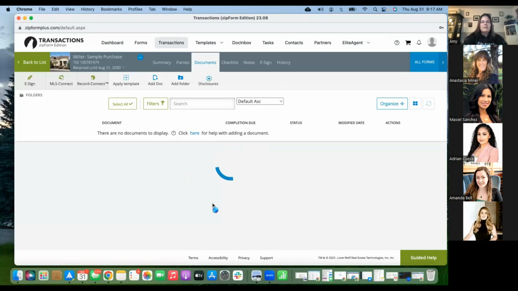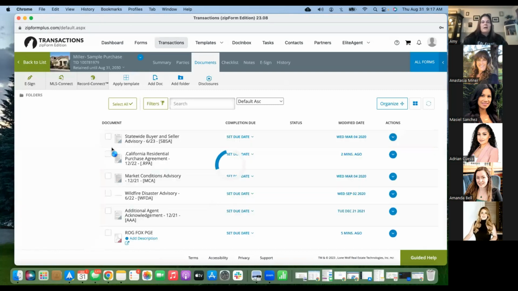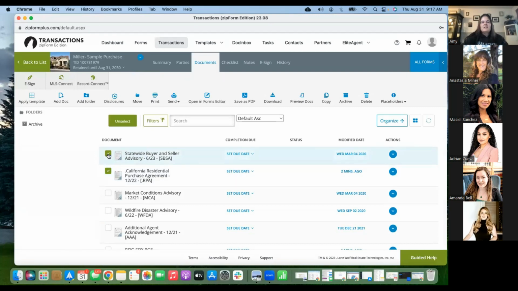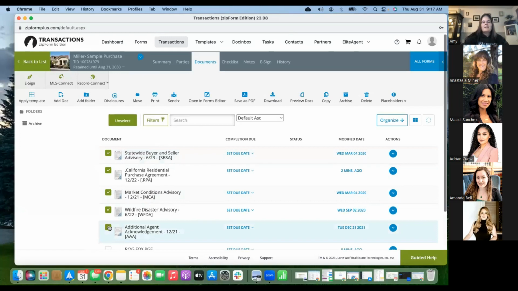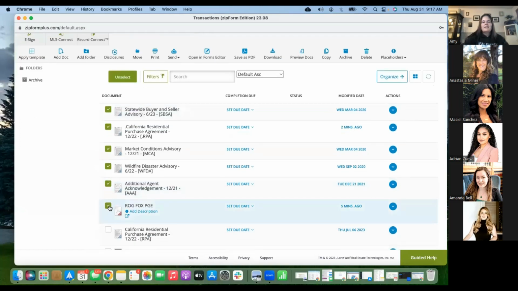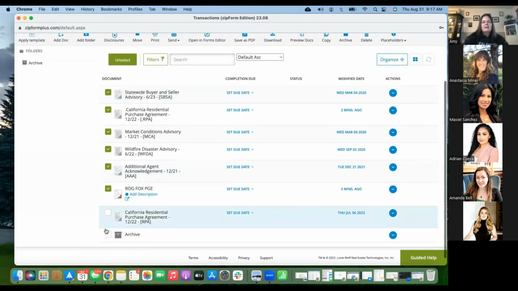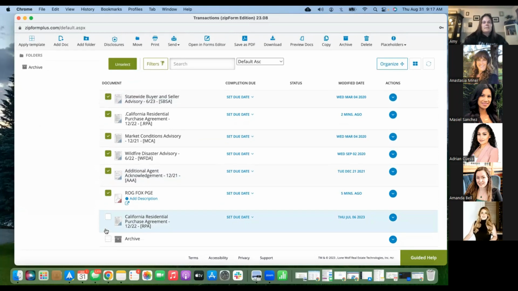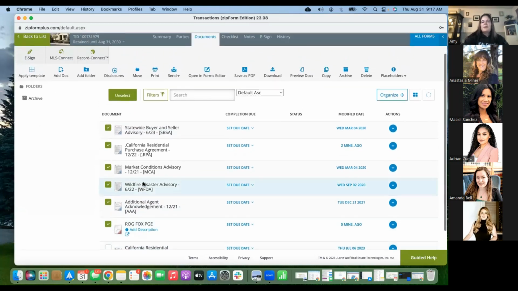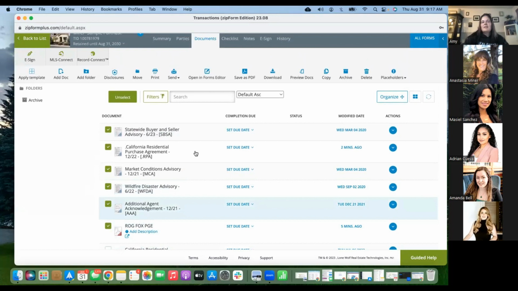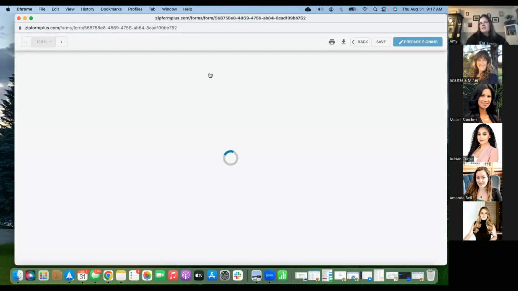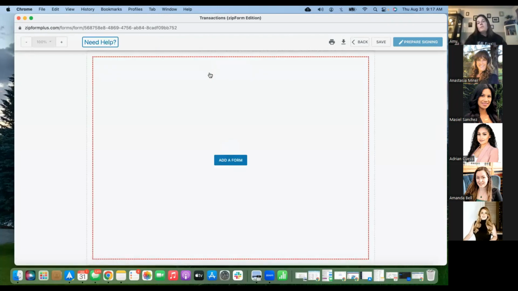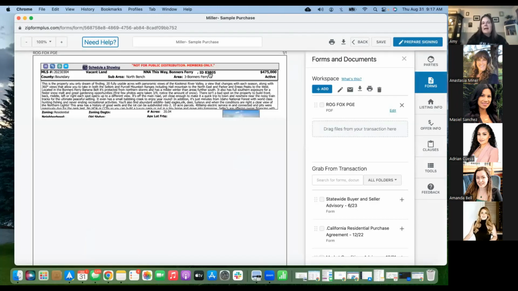documents to this file. And so if I wanted to revise not just the California residential purchase agreement, but maybe the statewide buyer seller, the market conditions, and the wildfire, and the additional agent, and then we have like the RogFox PG&E. I did it twice. Anyways, so if I wanted to edit all those at the same time, I can check those boxes and hit open forms editor. It's going to open the new forms editor and it's going to pull all those forms in at one time for me to edit.